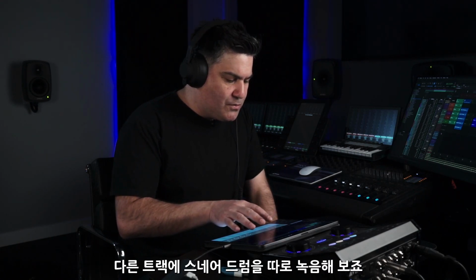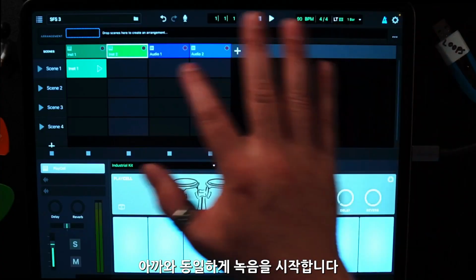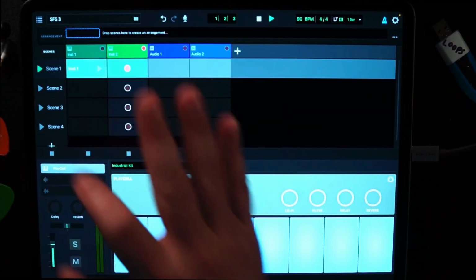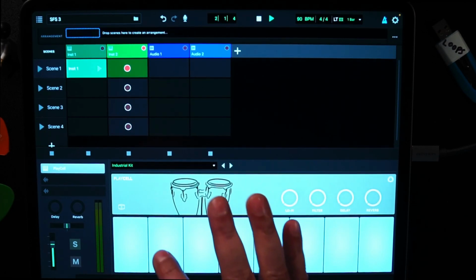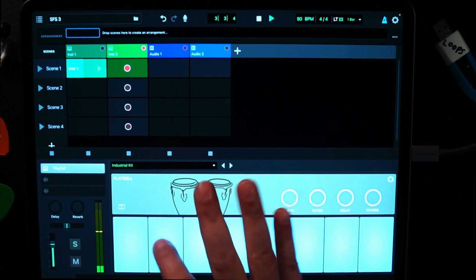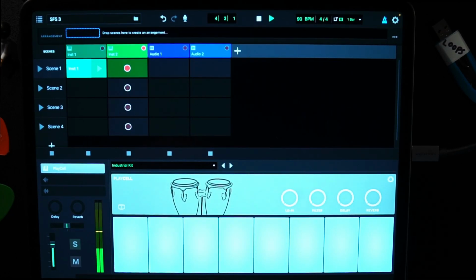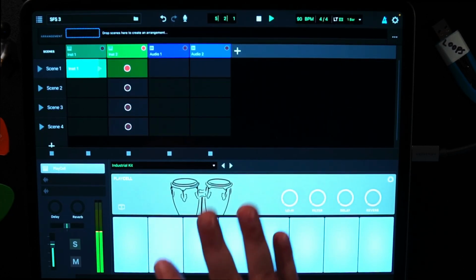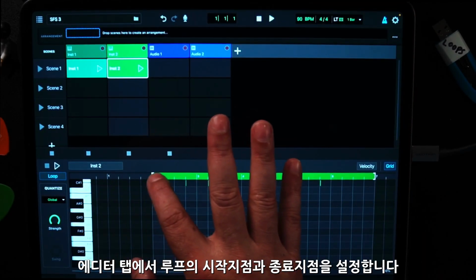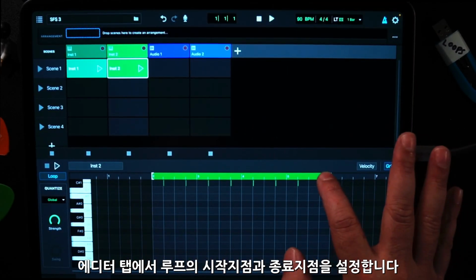So I'm going to just record just the snares on another track. So let's record arm. Let's go. In the editor, and let's change those ins and outs.